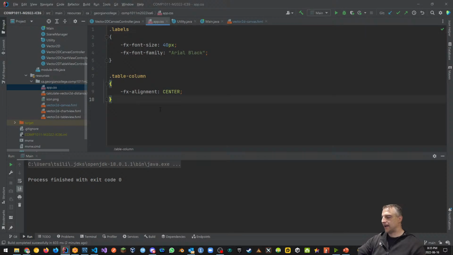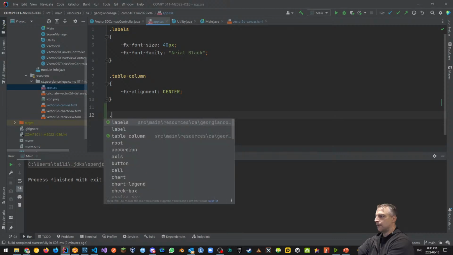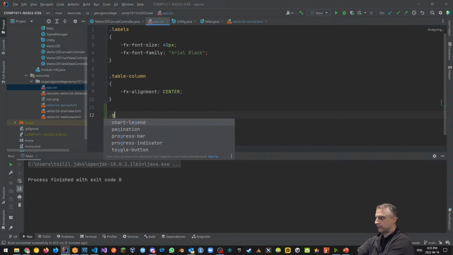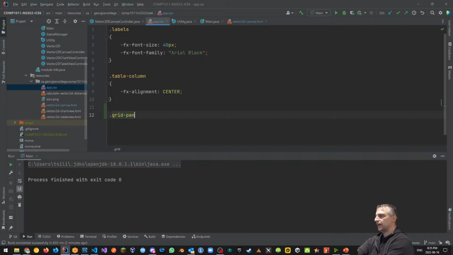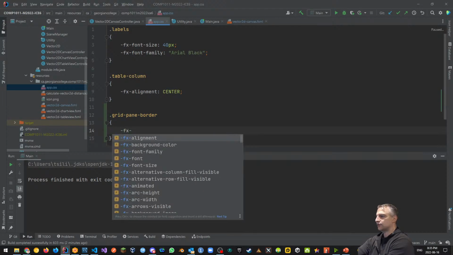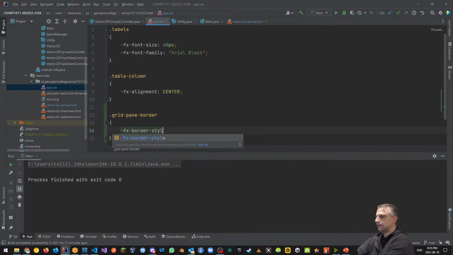Let's add in another thing, we'll call it our border for our grid pane. So, grid pane border. And we can kind of align that. We can say -fx-border-style, and we can say none, none, solid, none.